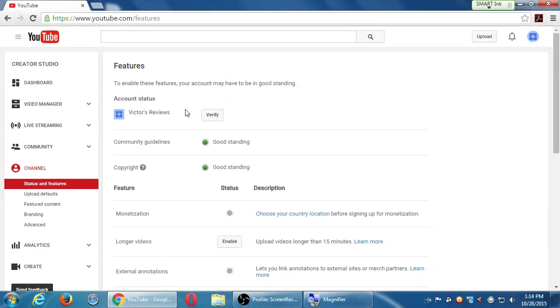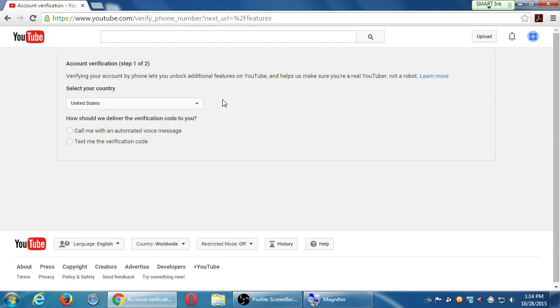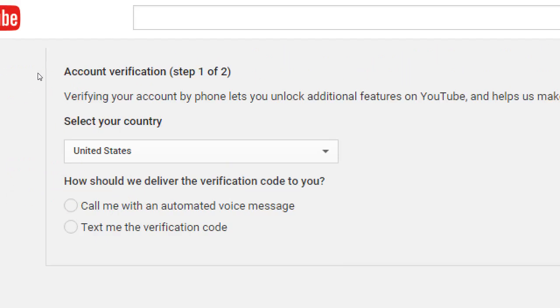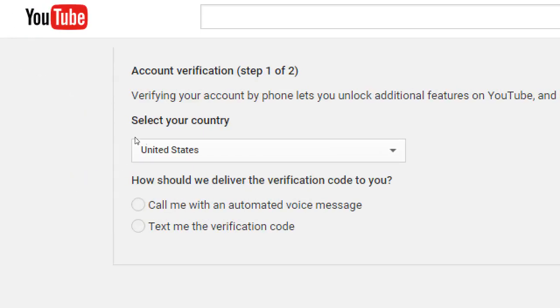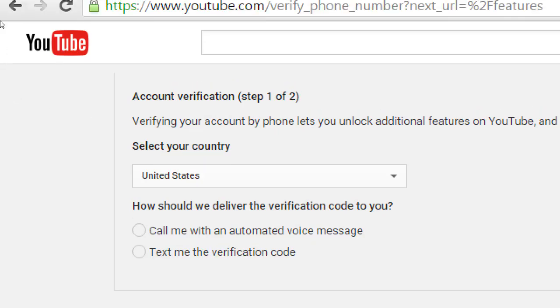So go ahead and, if you've got a verify button, click verify. Let's see what that looks like, because it always changes. Notice the steps are not that complicated. To verify, you're going to either get a phone call or a text message. Again, I'm not going to do this right now. You're going to do it during the break, so I'm just going to press back. But notice the verification steps don't seem that complicated. So it behooves you to verify because you'll get more features. We'll do that during the first break.